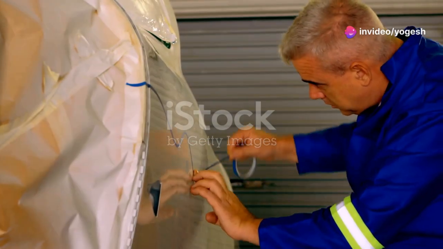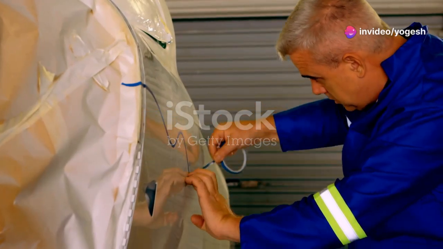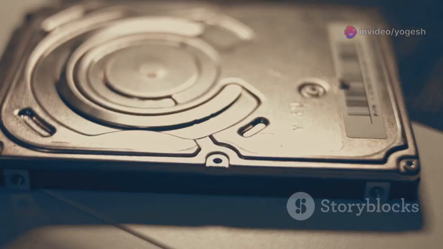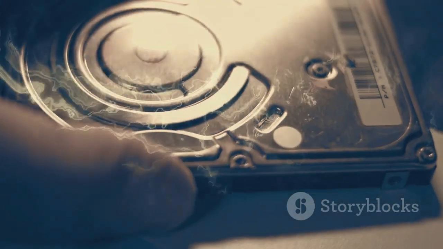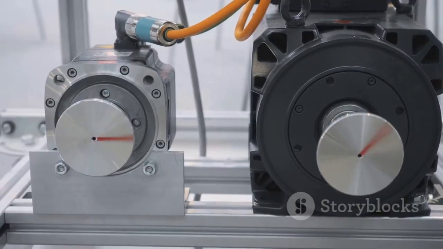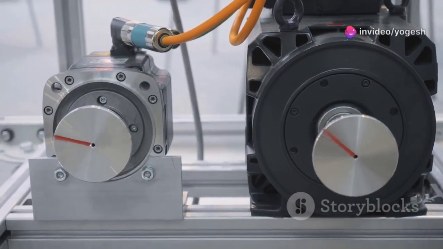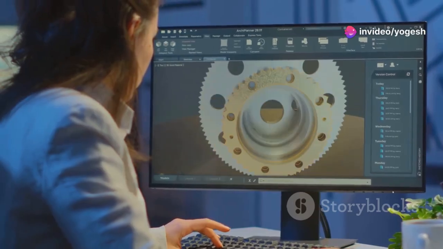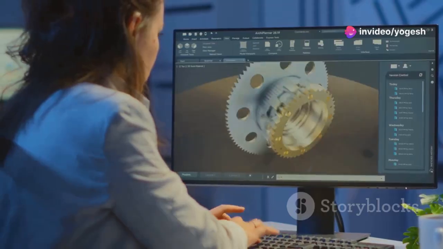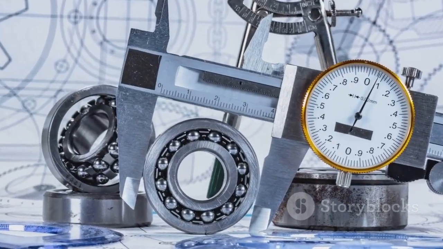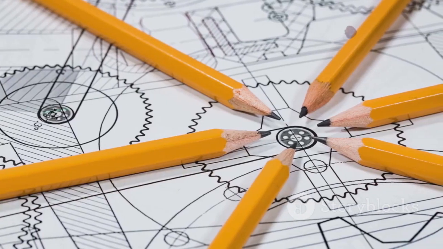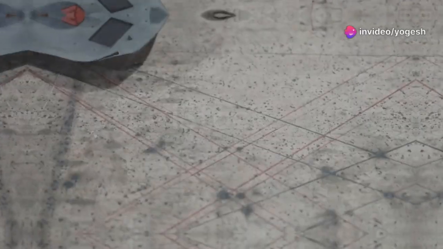Center lines mark the axes of holes, cylinders, and symmetry. They're thin, with a long, short dash pattern, and cross at the center of circles. Always extend center lines slightly beyond the feature for visibility. Use your CAD center mark tool for consistency and speed. Center lines are the foundation for accurate dimensioning. Never skip them. Without them, locating features becomes a guessing game.